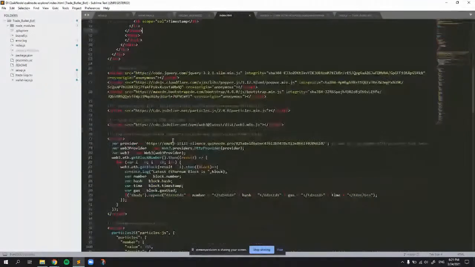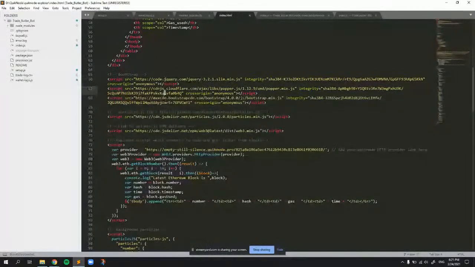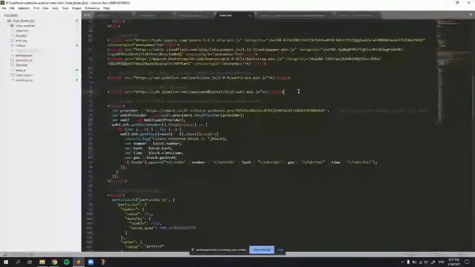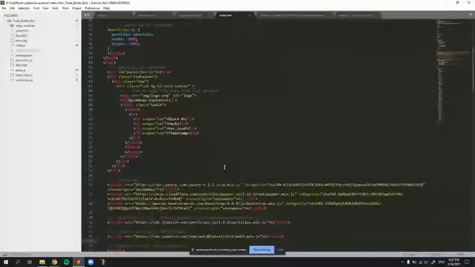And here we are importing jQuery, and some normal JS, and the main thing is this part, where we are importing Web3.js. Web3.js is a JavaScript library to work with and interact with the Ethereum blockchain. You can use Web3.js to query Ethereum blocks, and to get information from the Ethereum blockchain and stuff like that.